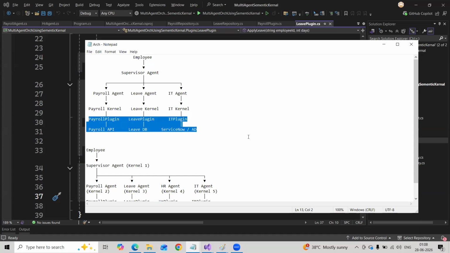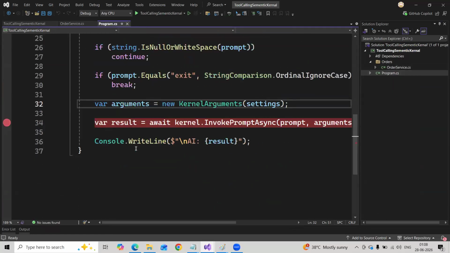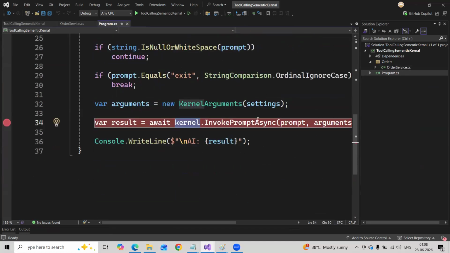Now, as I said, for handling this we have another LLM call. We have to call this, and for this we also have another LLM call. And who is making the LLM call? Who is responsible for making the LLM call using the Semantic Kernel? It is the kernel object.